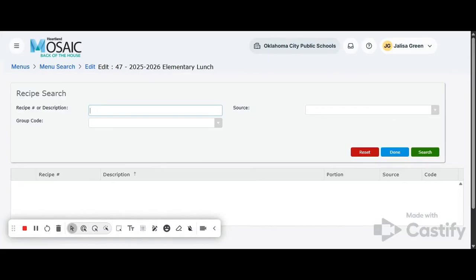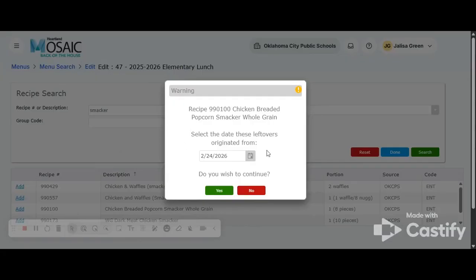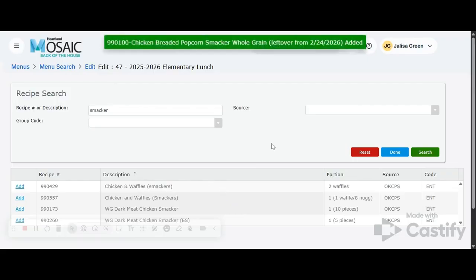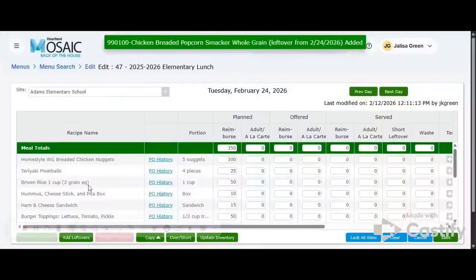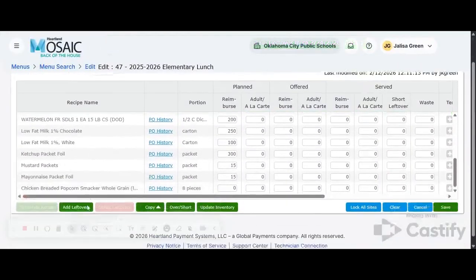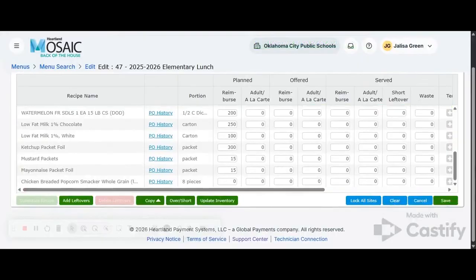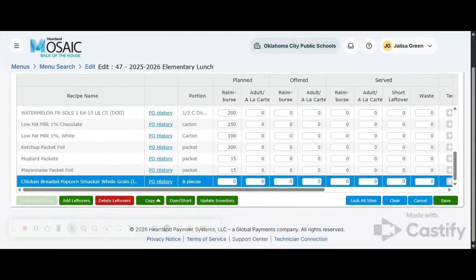So in this instance, I clicked add leftovers, and we're going to say smacker recipe. Now, it will ask you for a date from which these recipes originated. If you can remember that date, which I don't expect most people to remember, we've all slept since then, you can in fact do that, or you can just say yes and it'll add it. And then you'll hit done. And now at the bottom, that popcorn smacker has been added as a leftover onto your production record.